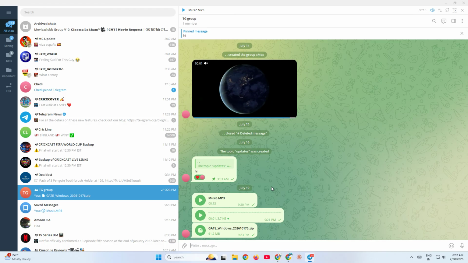This hover method is great when you want a fast reaction and you already know what emoji you want to use. It keeps everything smooth and easy, especially if you're reacting to several messages in a chat. If you want more specific options, there's another easy way.